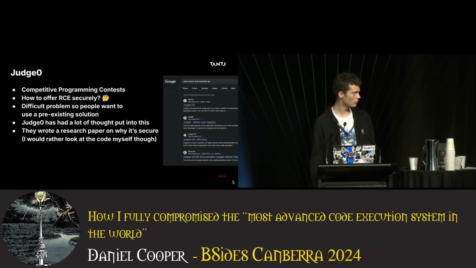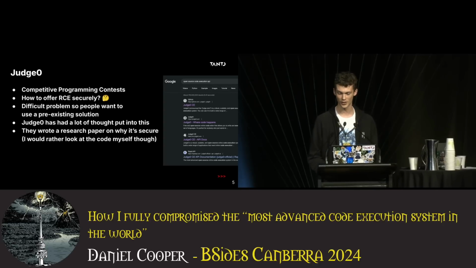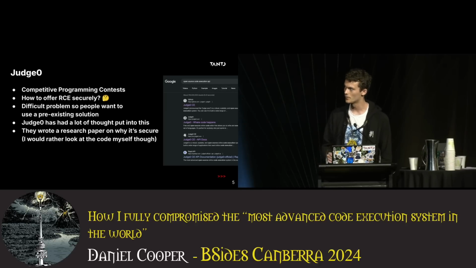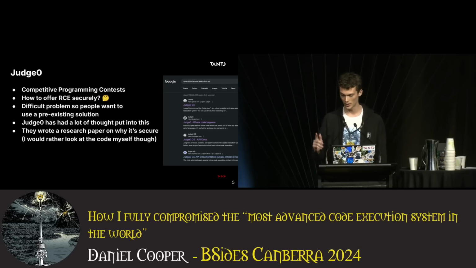Upon a few quick Googles, I found out that it is a fairly popular open source code execution API. As most people know, remote code execution as a service is generally not something you want to make, so it makes a lot of sense for software developers to outsource this to another application. In fact, Judge Zero is one of the most popular ones because it is open source, and you don't have to pay to use it. It even has a research paper written by the developer on how it is secure. However, I don't like reading research papers, so I didn't read it and instead looked at the code.